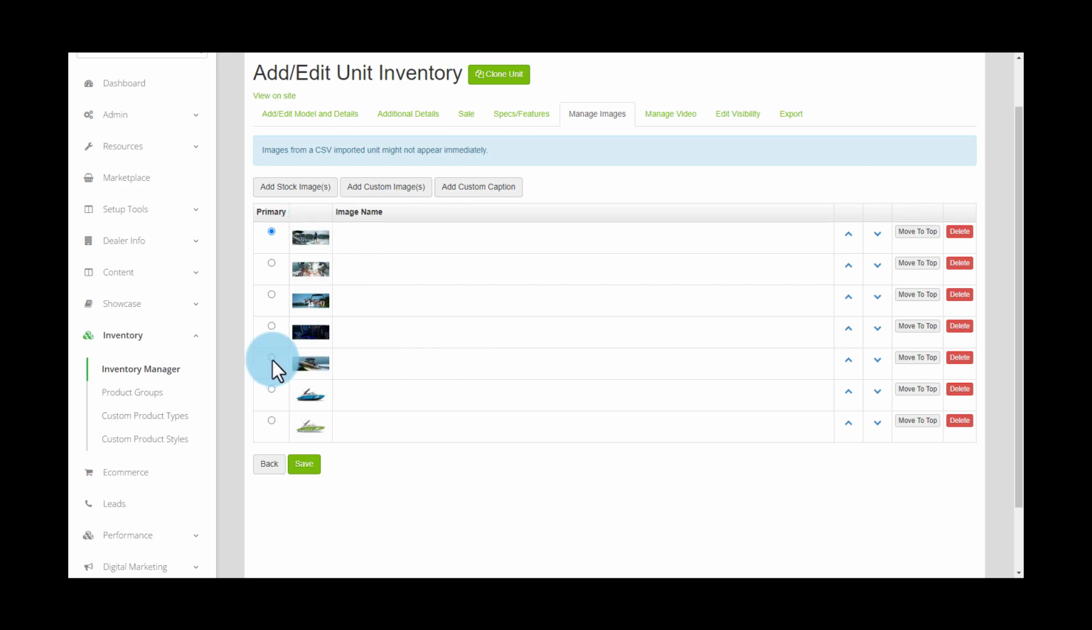No problem. Fill in the radio button to the left of the image that you would like to display first. It will display that image first, and then the rest of the logical order will follow from the top to the bottom of the list.